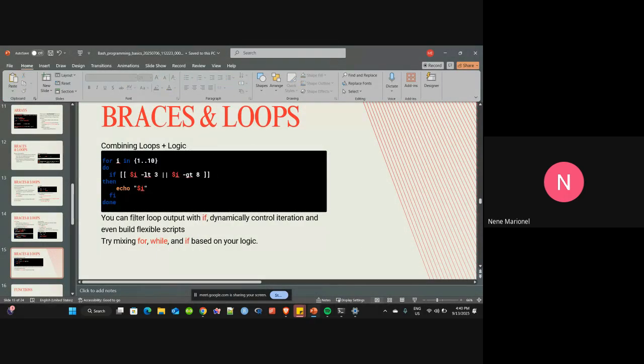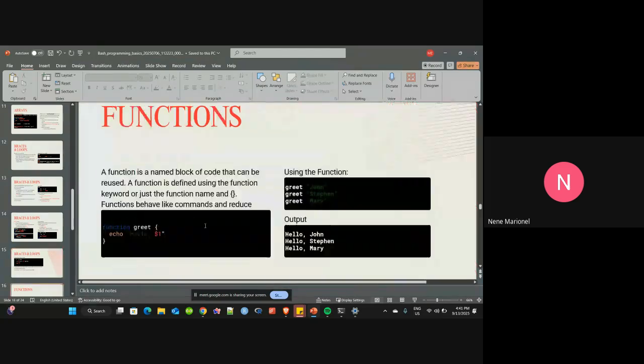So you can filter loop output with if, dynamically control iteration, and even build flexible scripts. So you can try mixing for, while, and if based on whatever it is you want to try. So you can break a leg while trying that.